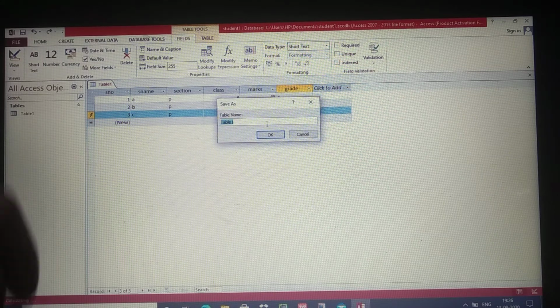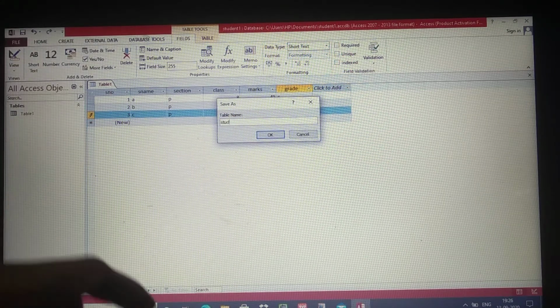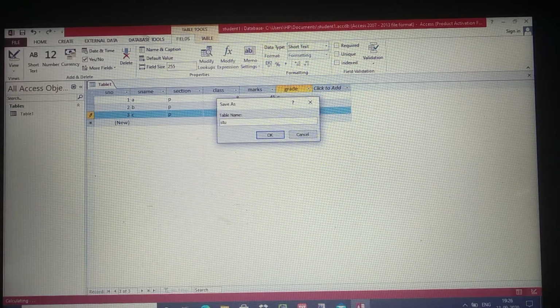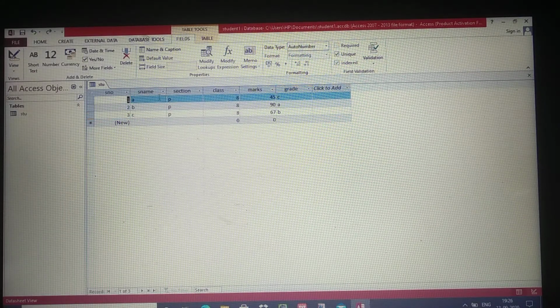Now we will save this. Save table. For table I am giving student. Okay, now the table is saved. See here the name for the table is displayed STU. I gave STU for this, and the database student 1 I gave.